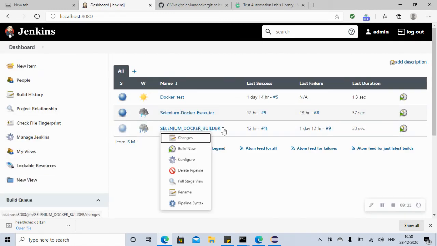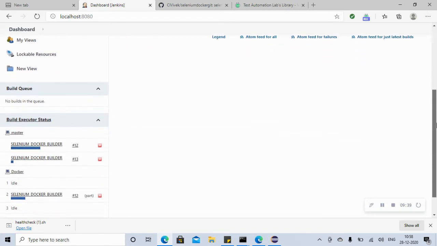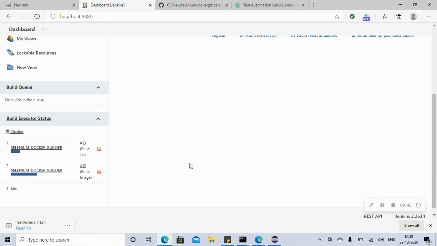Build now. If you see here, it's Selenium Docker Builder. It's now building the image and deploying it to the Docker Hub. So let's wait for some time until this is done.